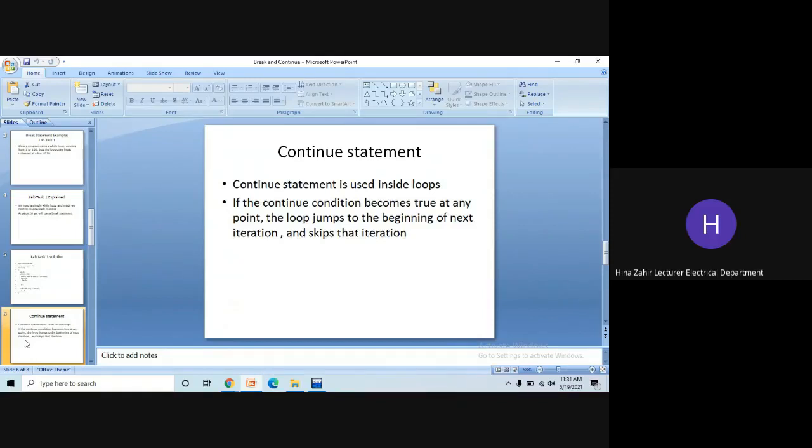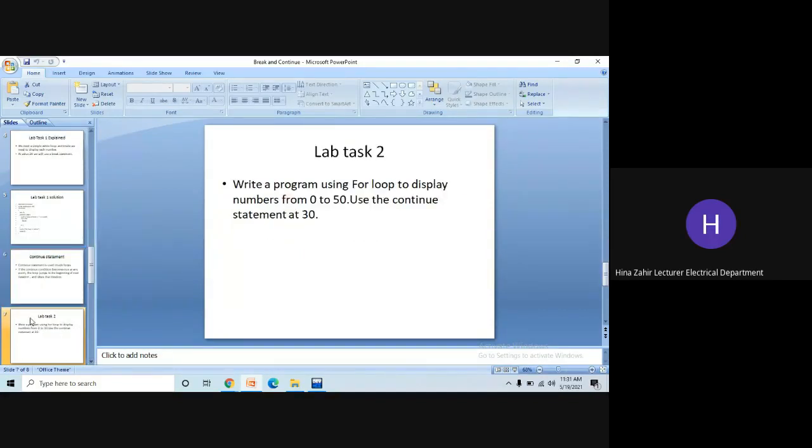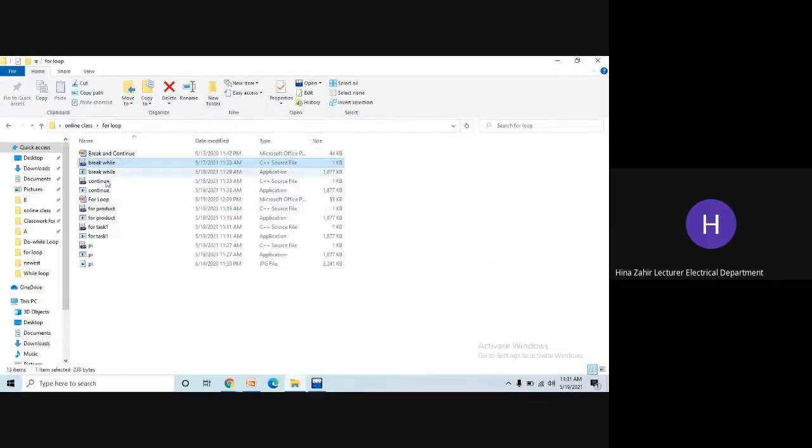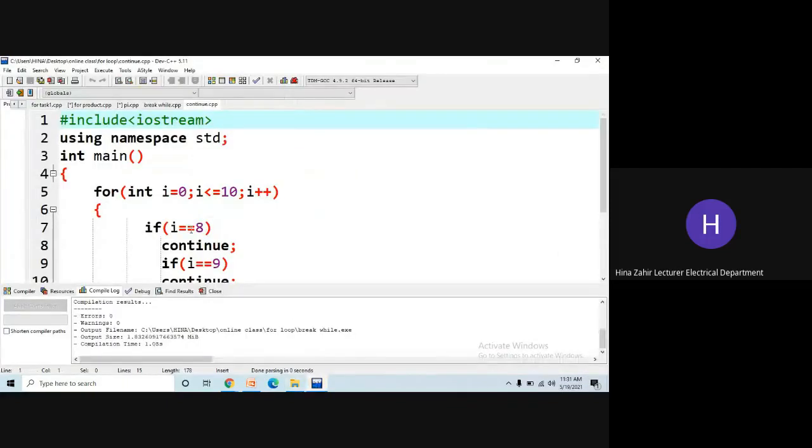Now, the continue statement is also used inside loops, and it is used for skipping the loop at that iteration. Let's perform a lab on it. Write a program using a for loop to display numbers from 0 to 50, and use the continue statement at 30. So you would see what a continue statement does. So for int i is equal to 0, start from 0. Do not run it 50 times, just run it 10 times. We are just running it 10 times.